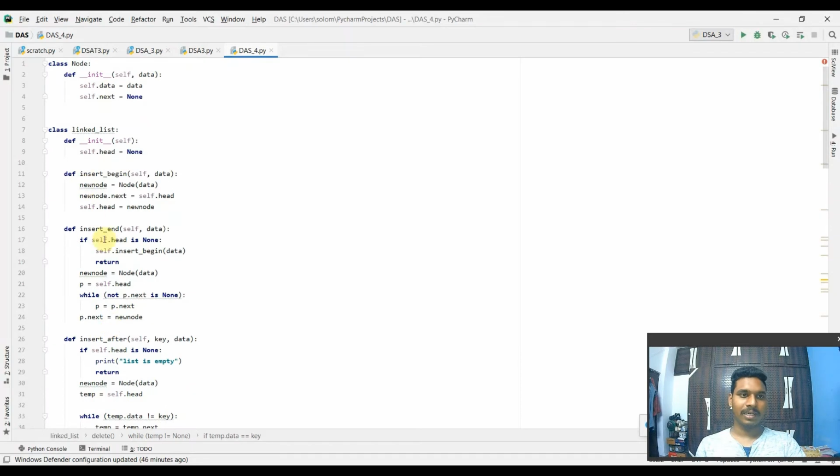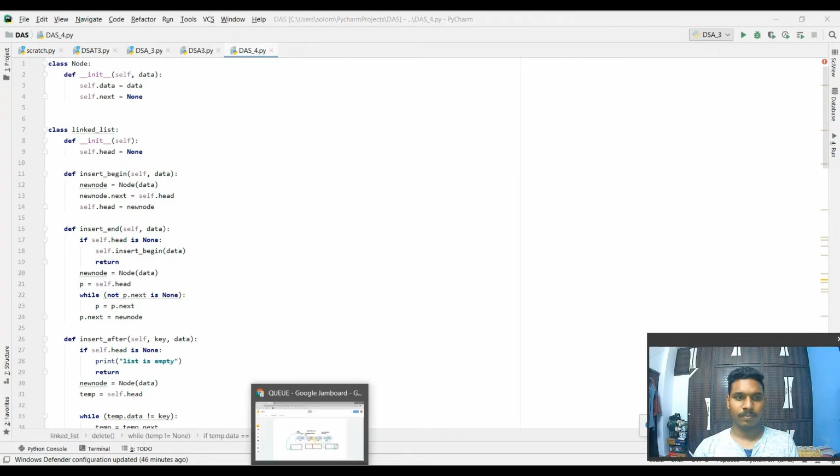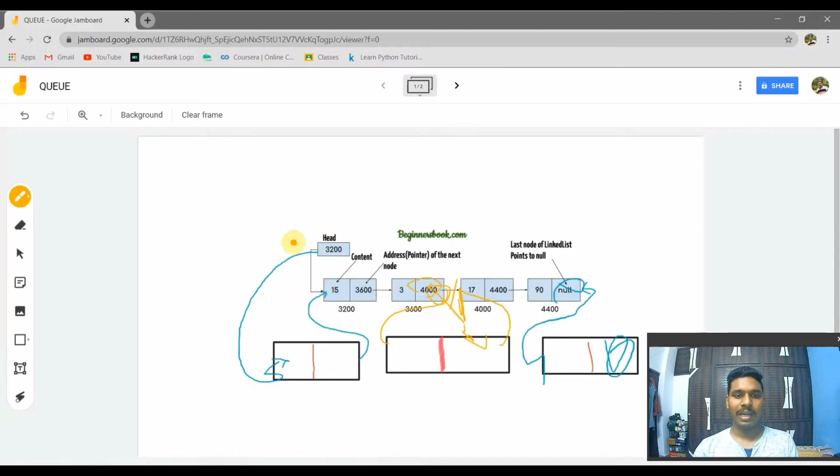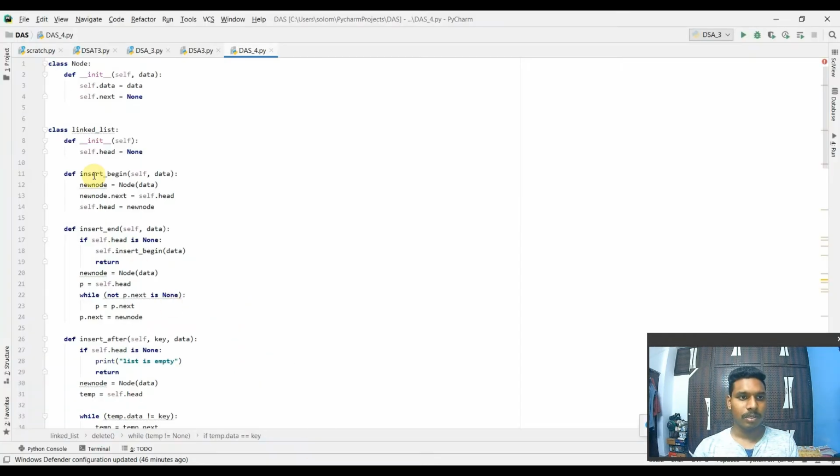delete. In insert_begin, as I said, first we need to connect the new node to the old node, and the head to the new node. That's what is happening in our code. The new node will store the value, and new_node.next equals self.head. So the address present in the head will be stored in the new node's next place. That's what is happening here.